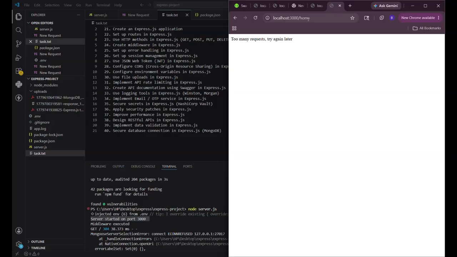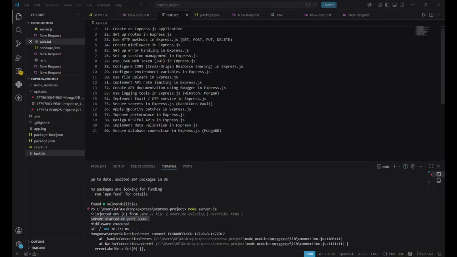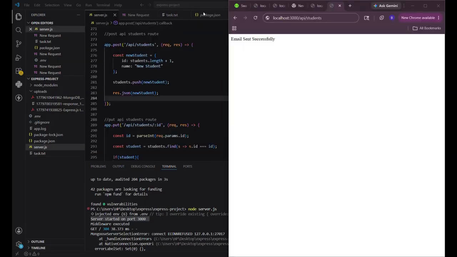For email OTP, using the send email URL, it is checked: email sent successfully. Now next is securing Express.js, applying security and improving performance. This I've already imported in the server.js file.